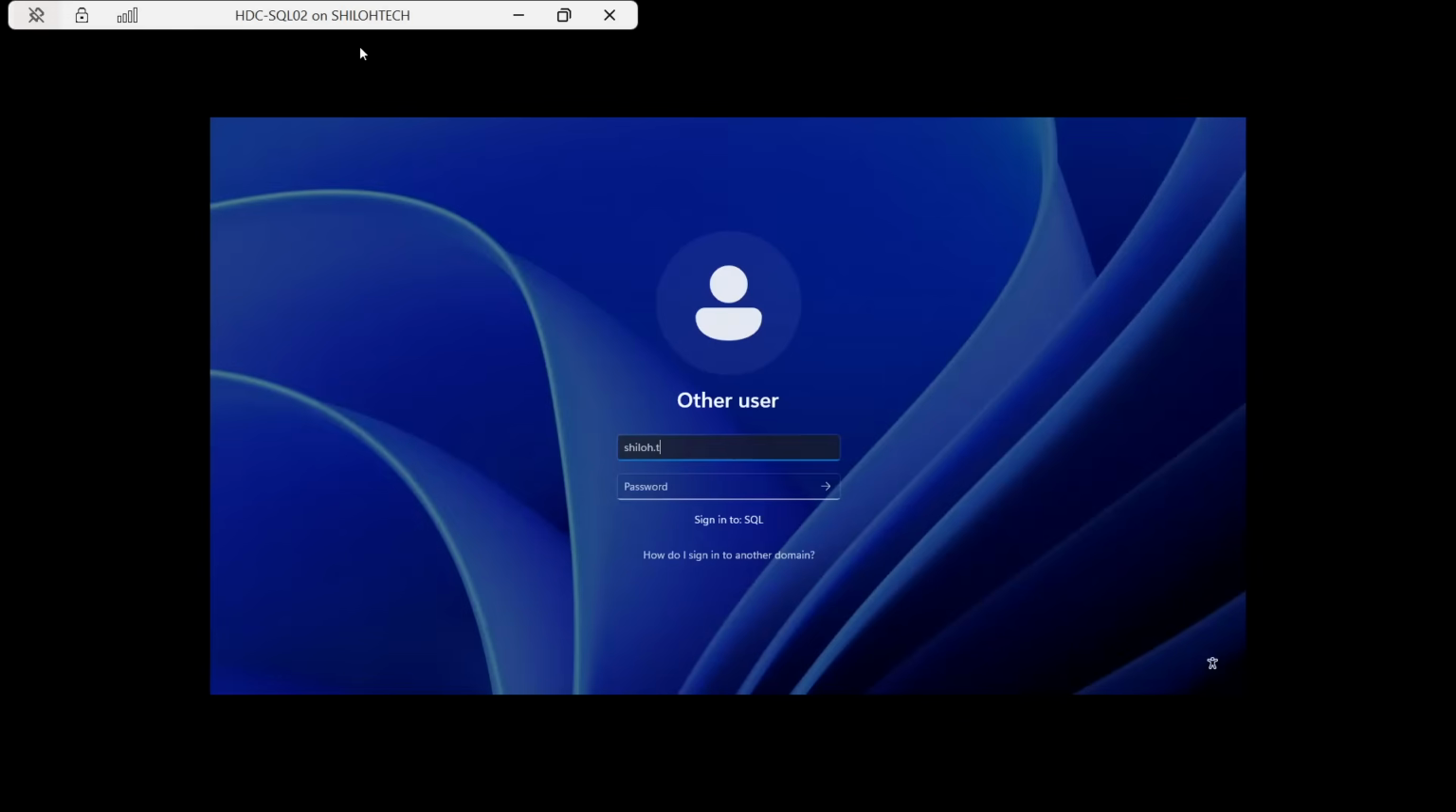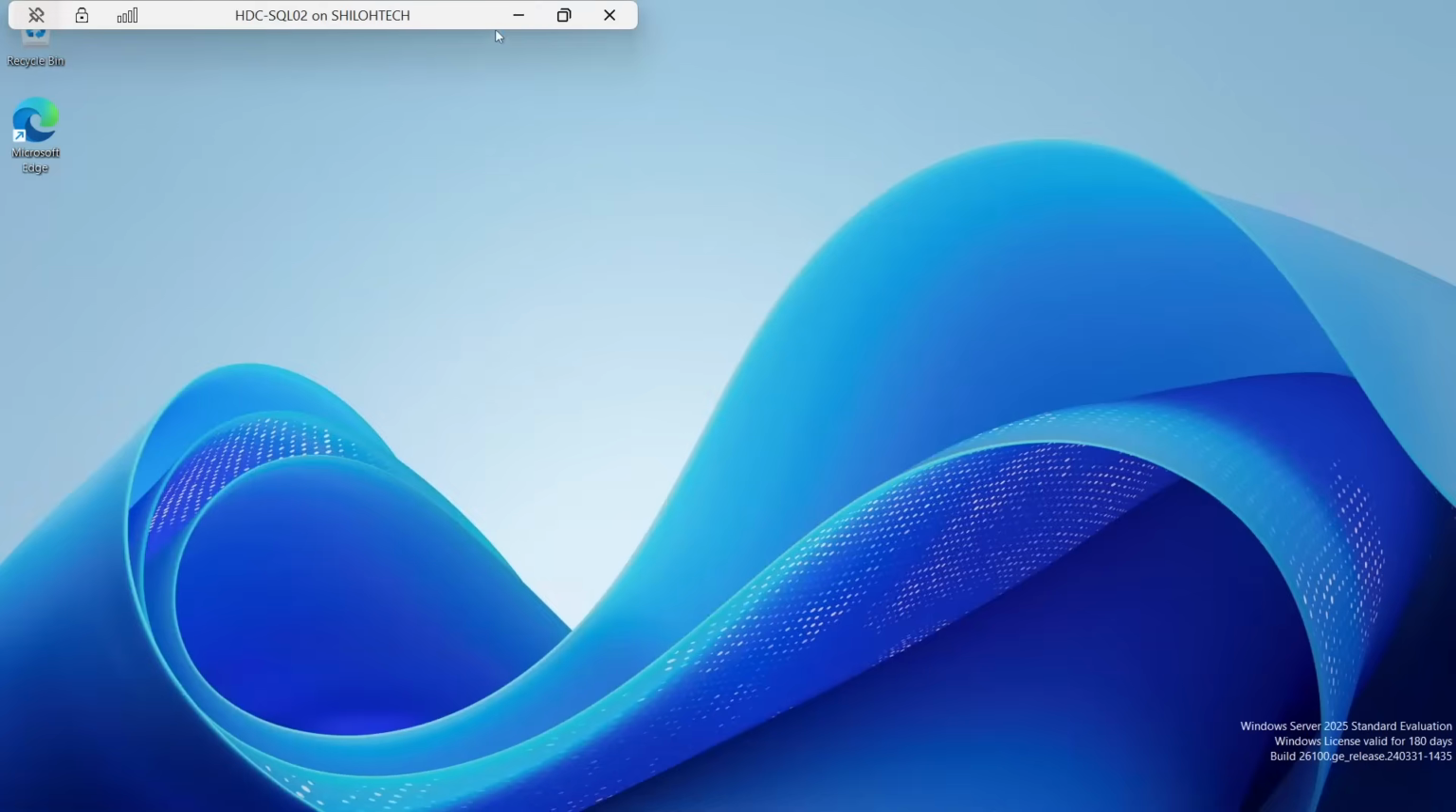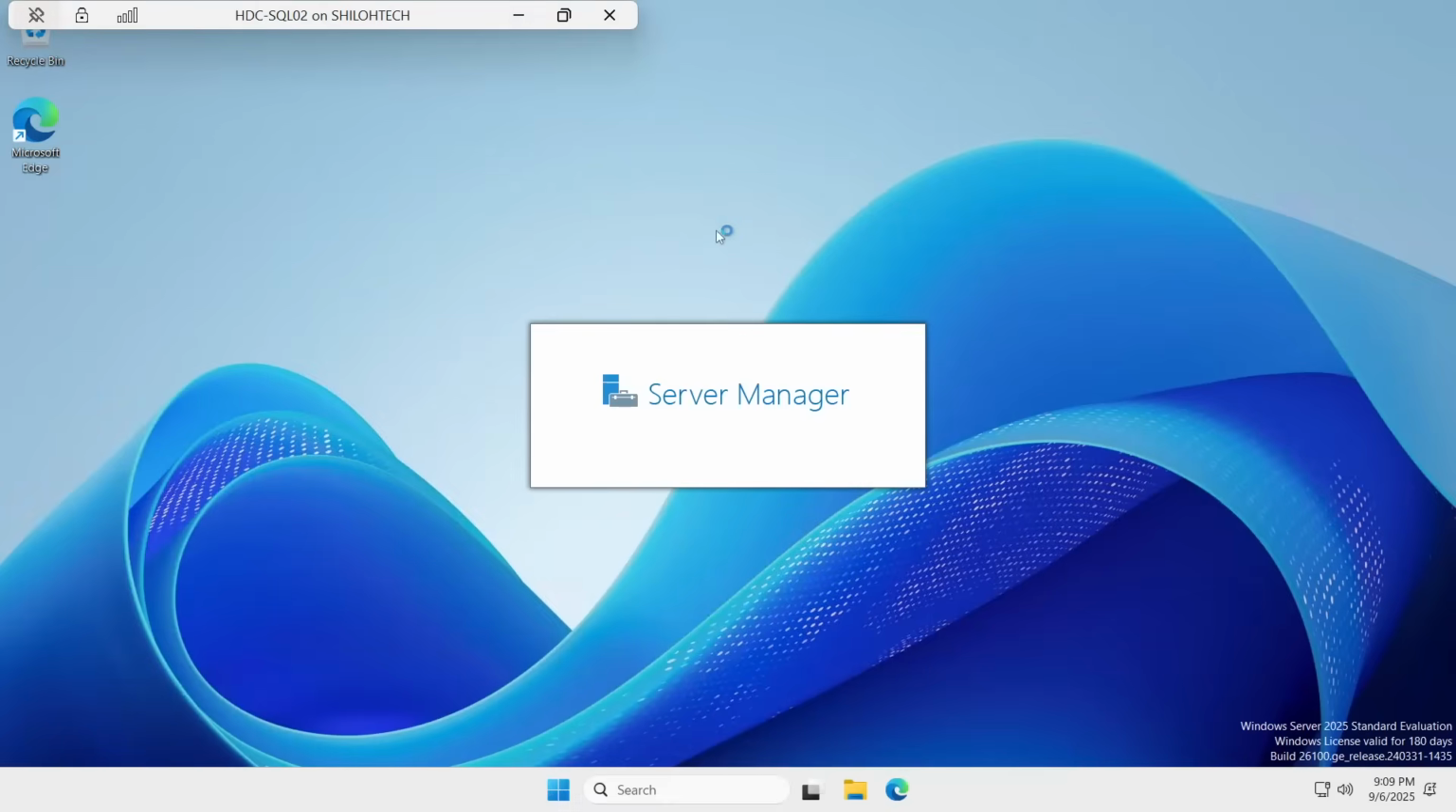And remember, you can log in as Eden. You can log in as Agnes. Any user under that domain, you can log in as. But let's just use Shiloh. So we go America 2025. You hit enter. Everything is going smoothly. We have logged in to SQL02 as Shiloh. As you see, everything looks good.